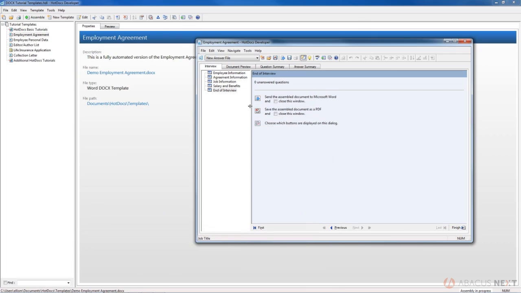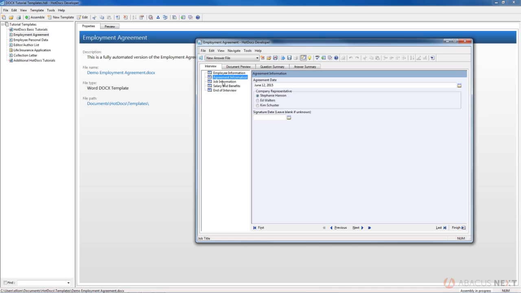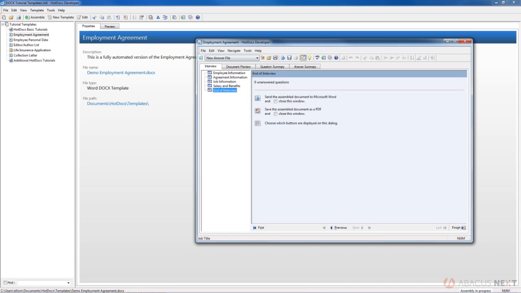Okay, now you notice that clicking on those and not checking the boxes to close this window kept the interview open. So that's a good way of, especially when you're sending the assembled document to Word, you can send that out, take a look at the Word document, see how it looks, and then if you need to change anything, you come back here to the interview, make the change, and then send the document to Word again, and then take the better of the two documents.